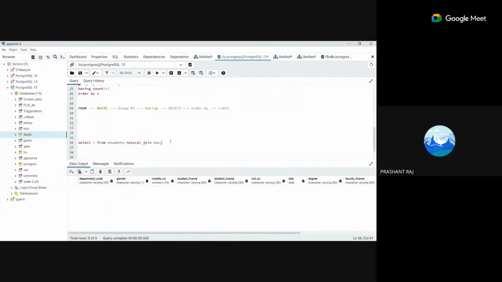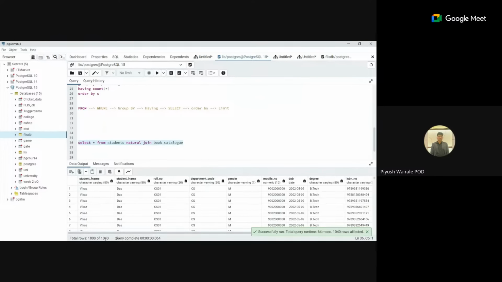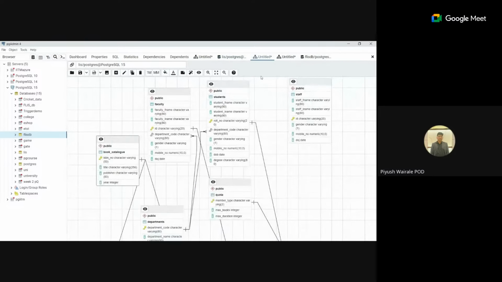a cross product. Sir, it would have been gender also. Yes, it tries to match both attributes, mobile number as well as gender, in combination. You can see we have 1040 rows, simply a cross product of the student with the book catalog, because we don't have any common attribute.